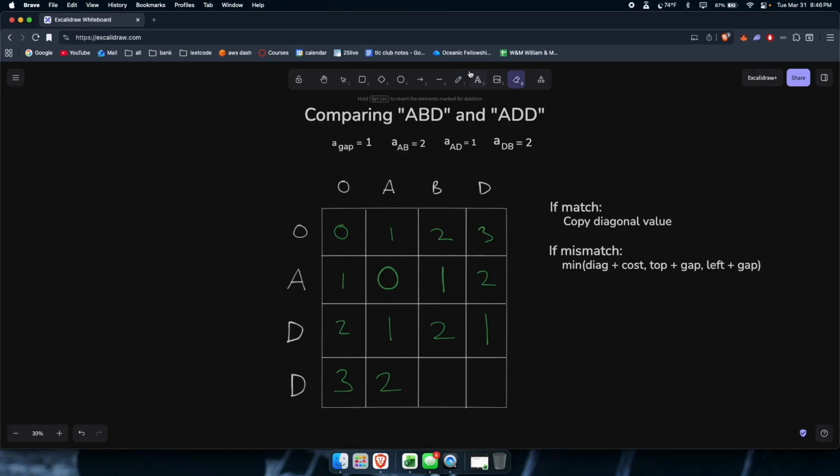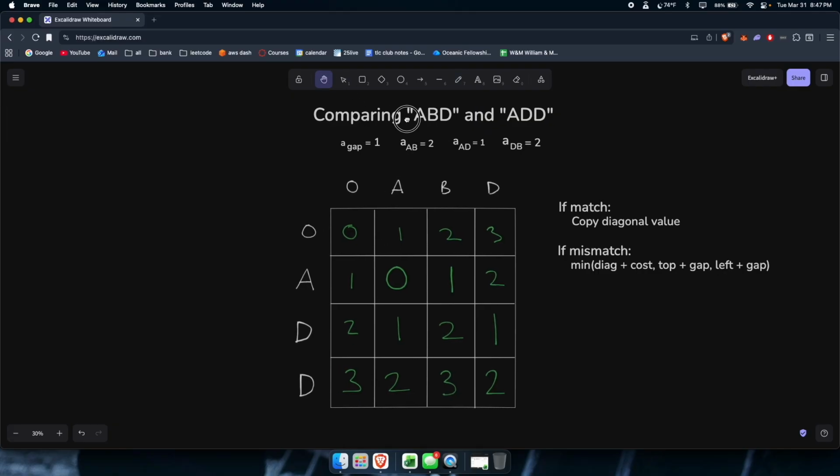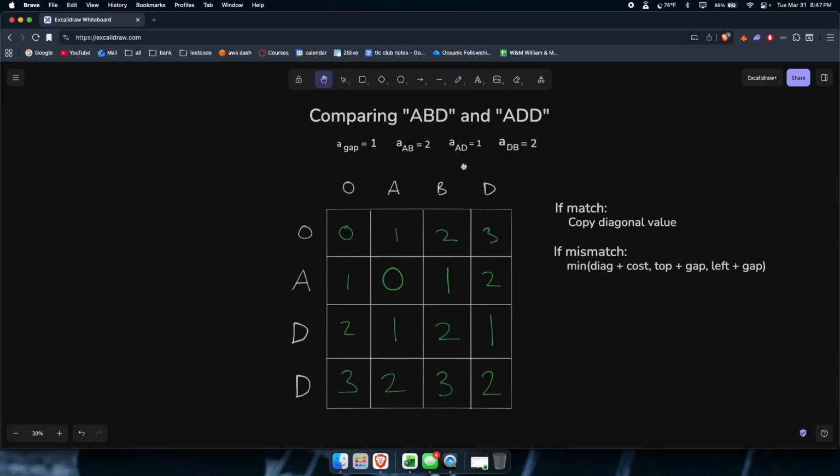Okay. Now we do the same thing for the last 2 rows. Actually, I'll just do it. So, okay, D and B. It's a mismatch. So take the diagonal plus the cost of D and B, which is 2. So 1 plus 2. Then we take the top value and add the gap, and then the left value and add the gap. The minimum is 3. Okay, and the very last value, D and D match once again, so we just grab the diagonal, 2. All right, and that's our finished and filled out graph for sequence alignment.